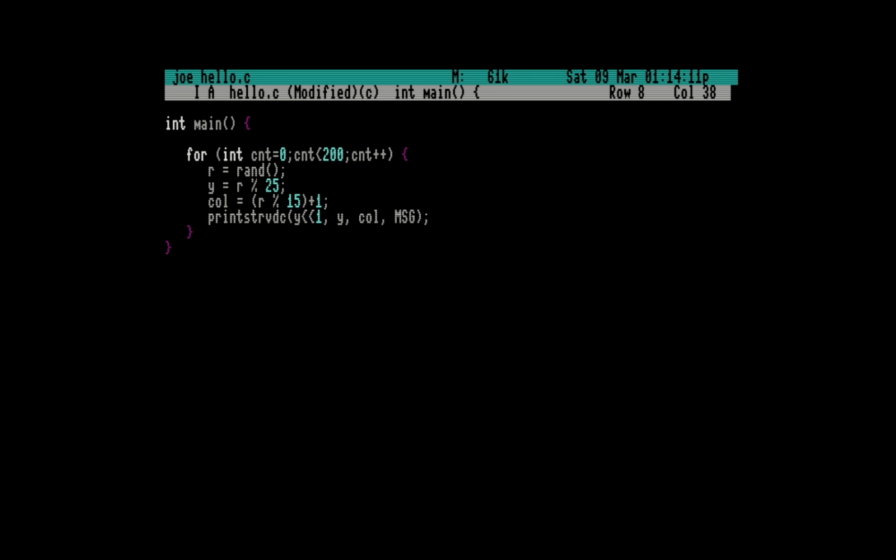So that's basically the gist of the program. Loop through 200 times, pick a random number, use that to draw our message on a random row in a random color. And since we used X as 2 times the Y value, it's going to actually draw on a diagonal down the screen.